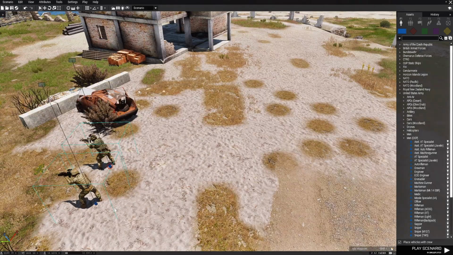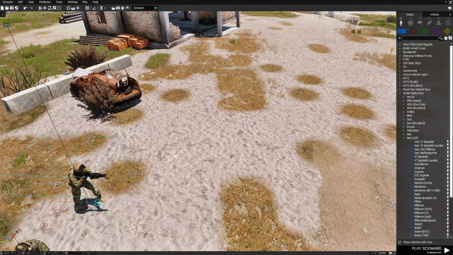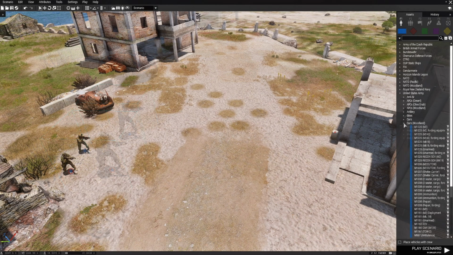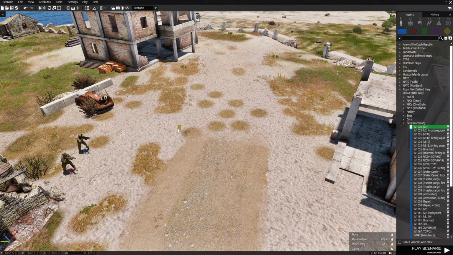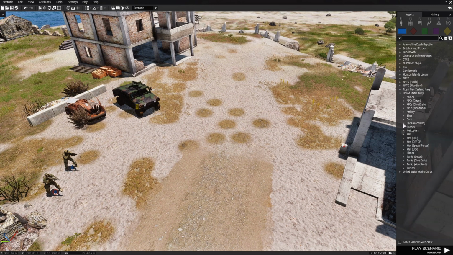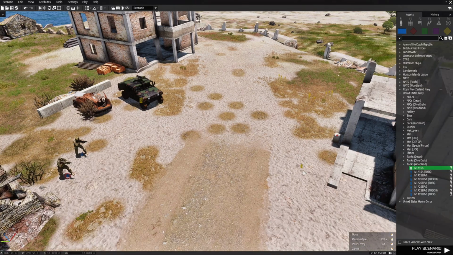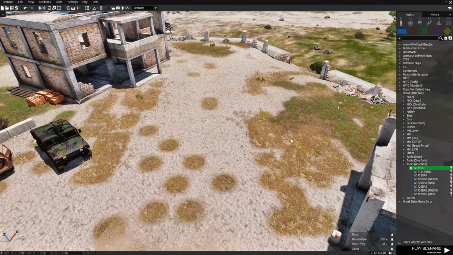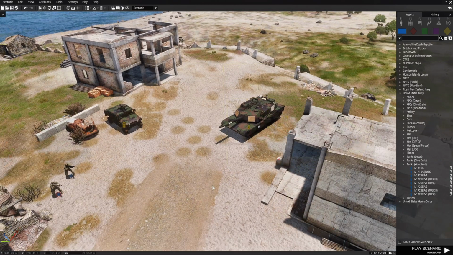Let's face these guys this way. We're going to place a car at Woodland, right about here, and then we're going to grab a tank from Woodland and place it right here. Alright, so that's going to be our scenario.